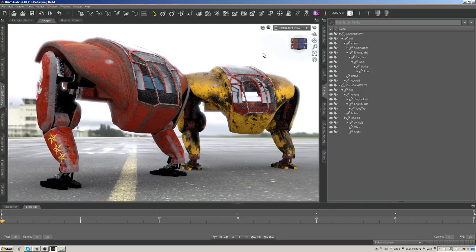That's kind of why I've done this series, the Mechaniacal series. I wanted to show a lot of techniques, obviously, because people want the techniques, but I also wanted to show that workflow. Workflow is king. Workflow is so important.